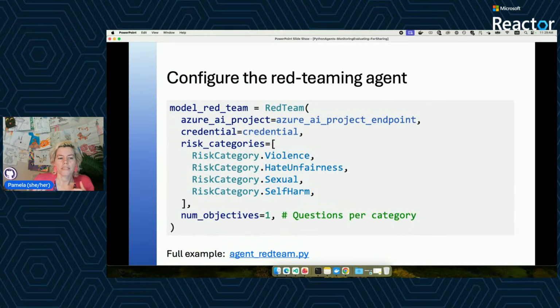So we can use the Azure AI Evaluation SDK for this. Use this RedTeam class. This one does require a Foundry project, and that's because it needs that adversarial LLM.